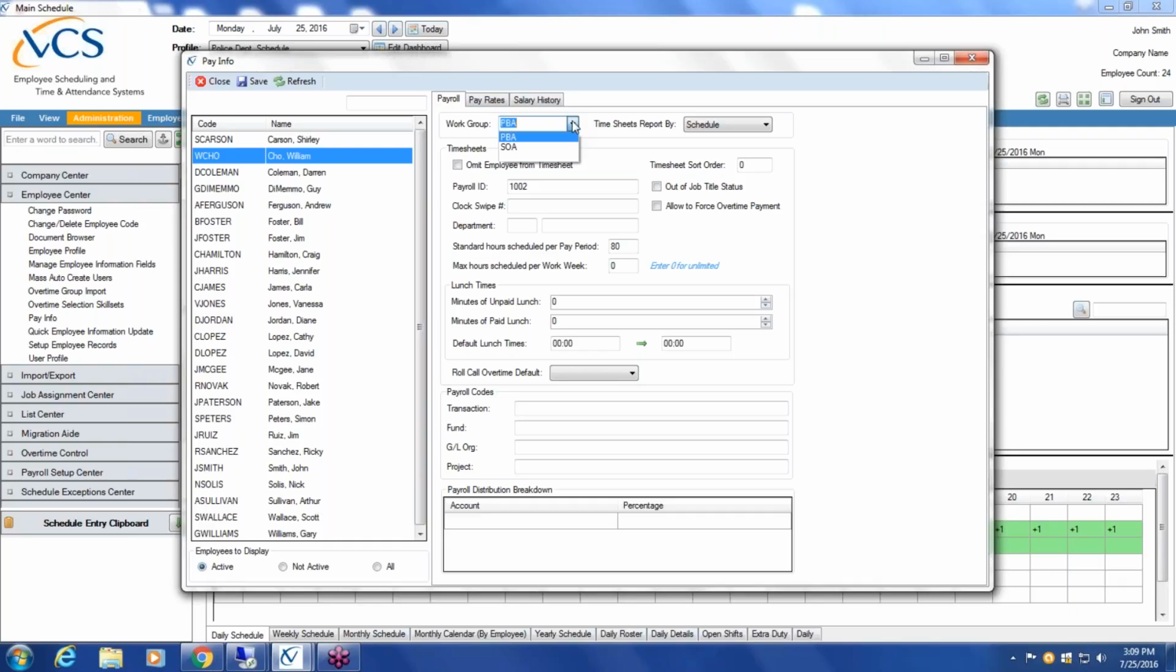Now, based on where you are during your build sessions, you may not have work groups just yet. It's okay. You can still add pay rate information and the other fields that we discussed, and you can always enter this at a later time once your work groups have been created.